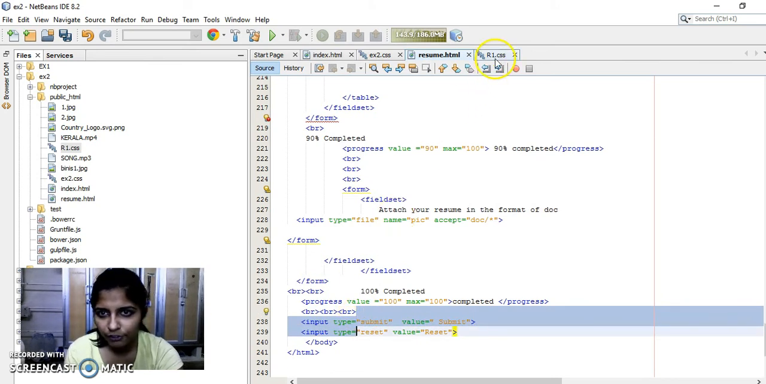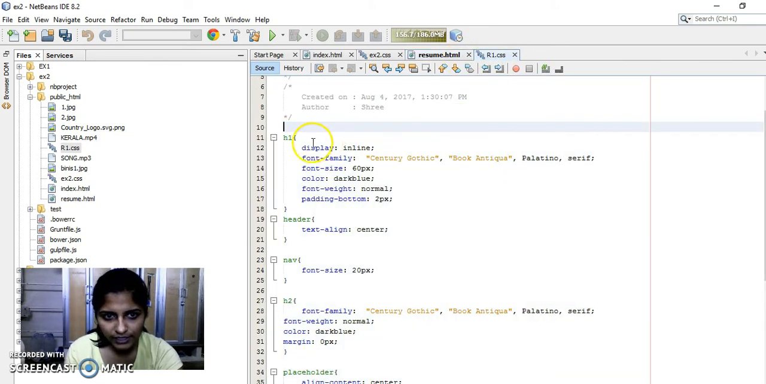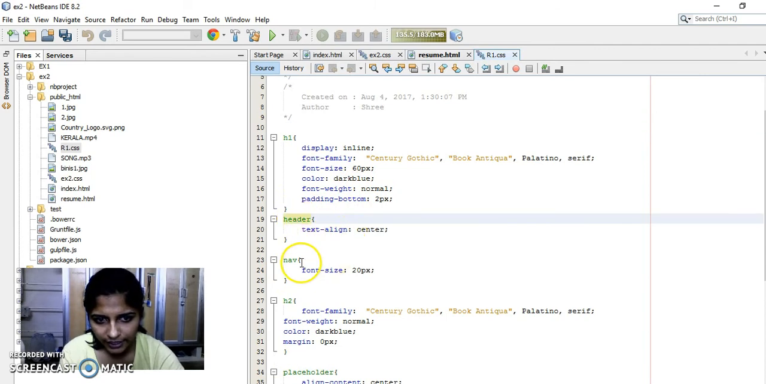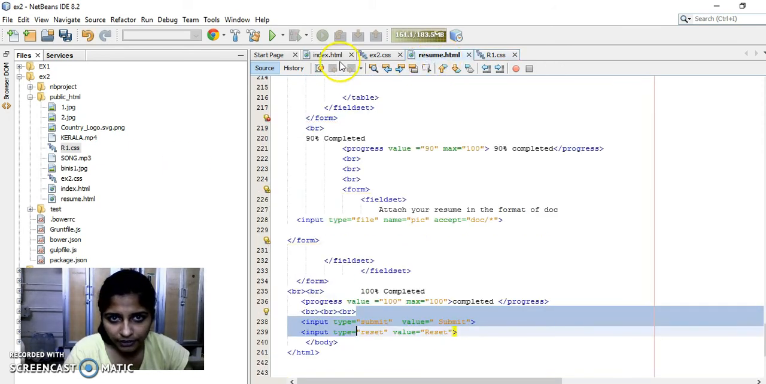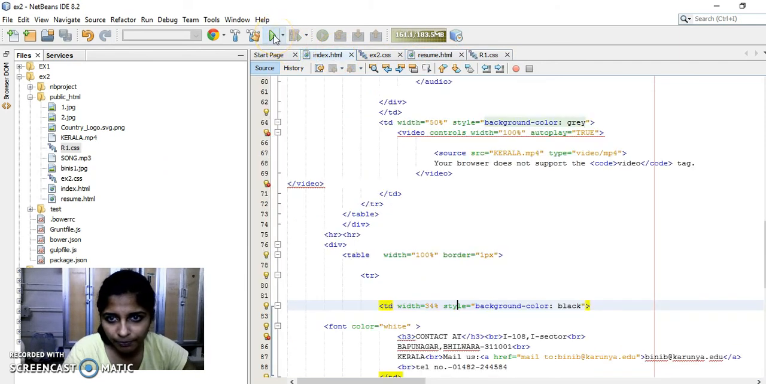form. And here followed by our CSS file. Whenever it sees the H1 tag, it should have display inline, font family like this, font size of this, and font weight, padding and everything. Then our header tag should have the text align as center, and the navigation bar. Then the H2 tag will have these, then the placeholder will have this styling, and the body should have the background image and all of that. Then I will run the file again, this index file.